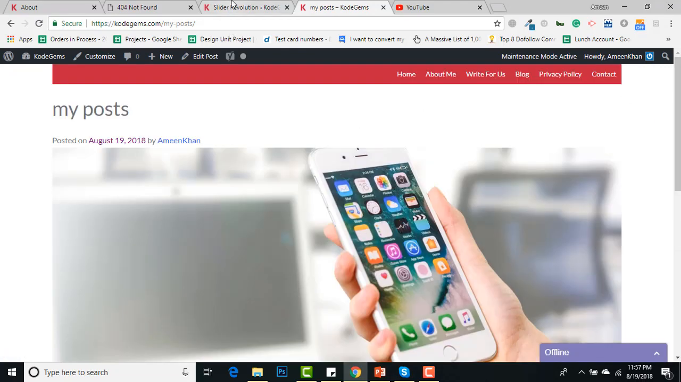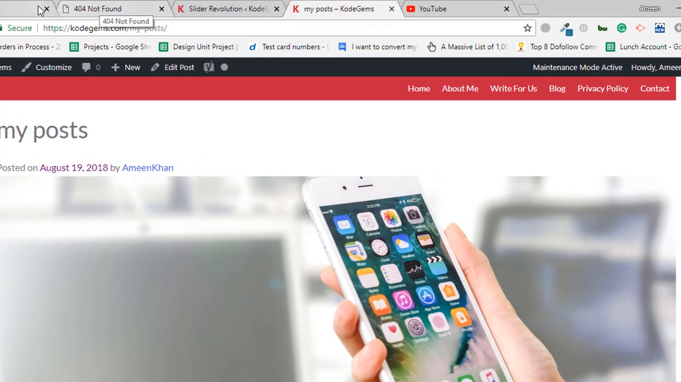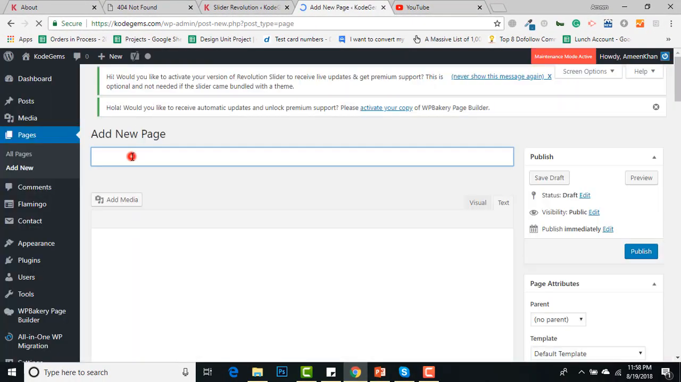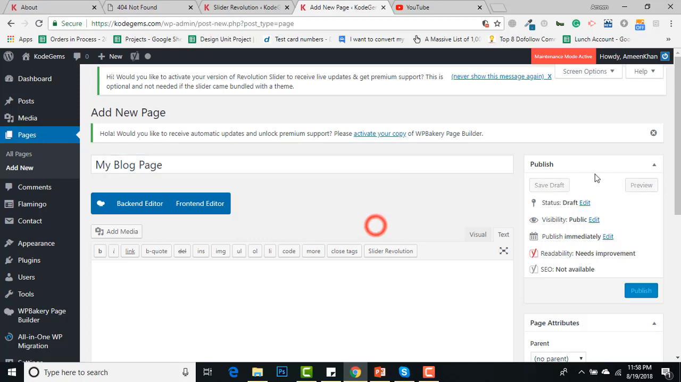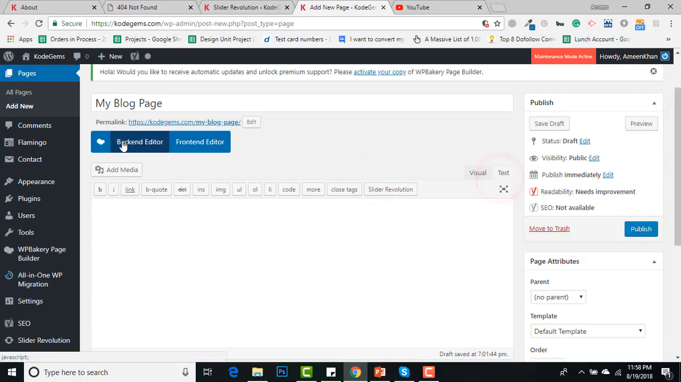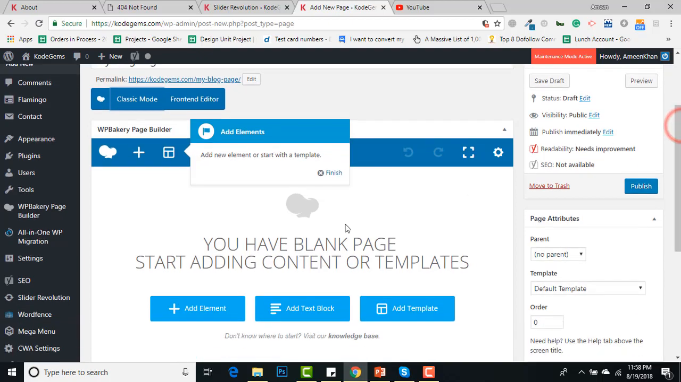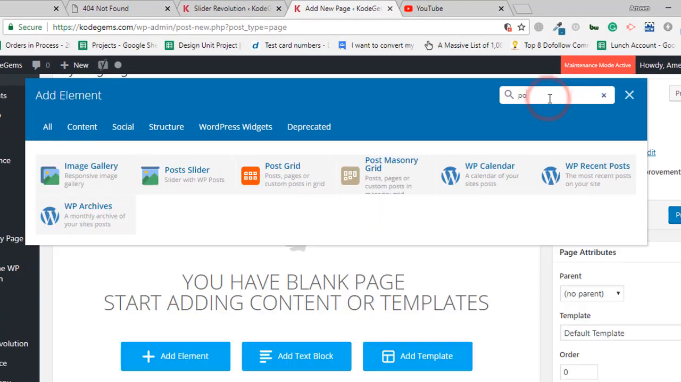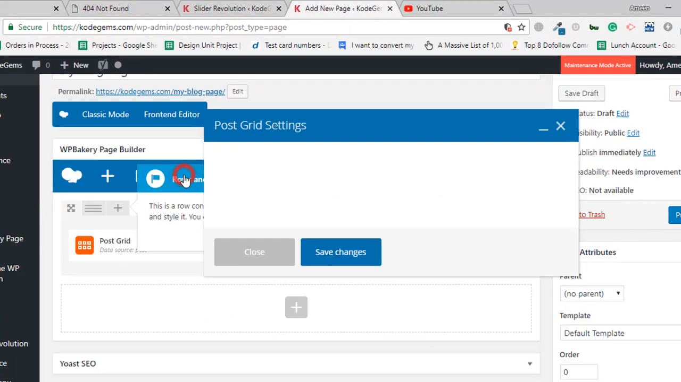And then if you want to show the post in any page of your WordPress website, so simply create a page. I will create a page from here, like my posts, or you can say my blog page. With the help of WP Bakery plugin, you can set up add element. You will select posts. You can set post grid.